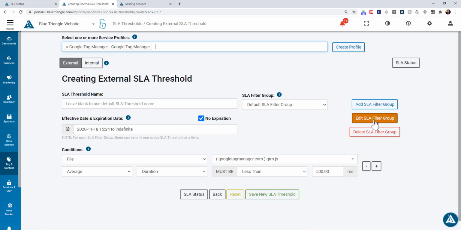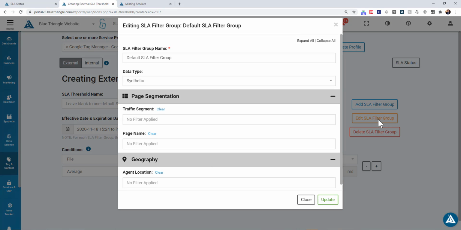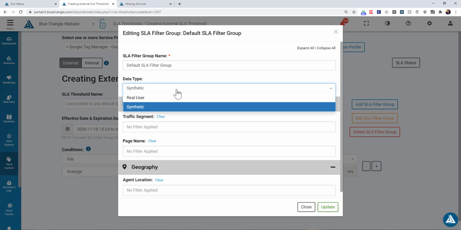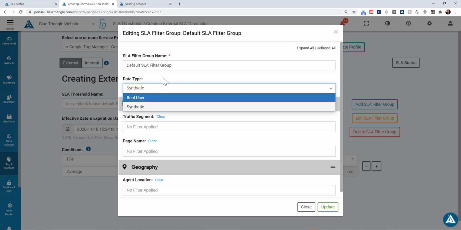So for this example, we're not going to create a new group. We'll just modify the default SLA filter group, and you can do that using these buttons over here. So we're going to click Edit, and I've already gone in and set this up, and what I did was change the data type. So instead of real user, we're just going to be looking at our synthetic data.